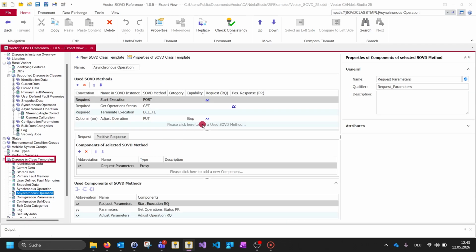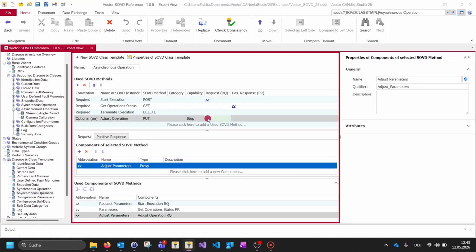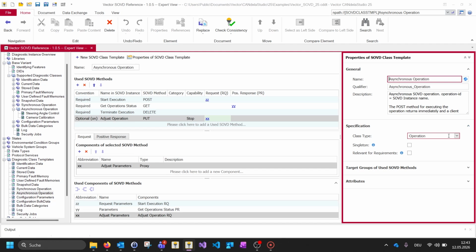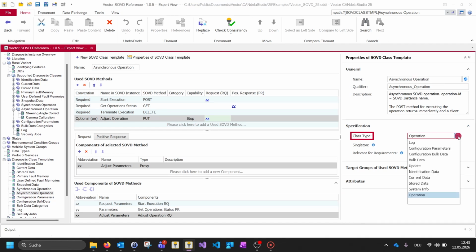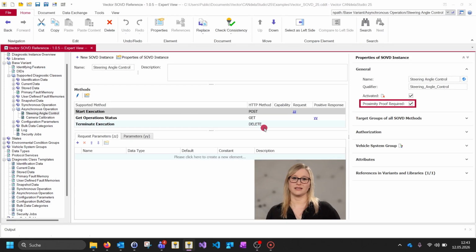In our latest SOVD example template, when inspecting the SOVD class template view, you can see its methods and components on the left side and, as usual, the properties on the right side. The class type defines which content of the SOVD standard the SOVD class corresponds to. In version 25, we have added a new class type, operations, which supports the proximity proof required flag at the individual SOVD instance. In SOVD, the proximity proof can be used to specify that an operation may only be executed if a technician is close to the car.